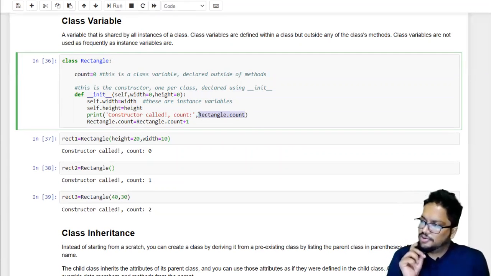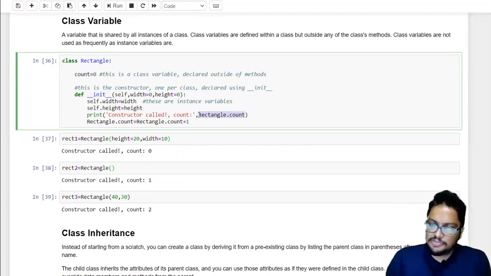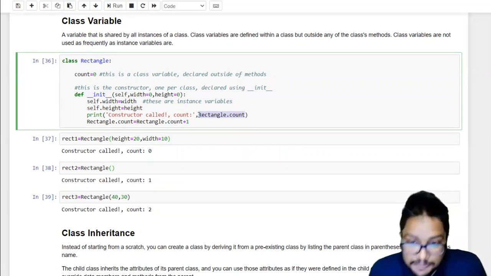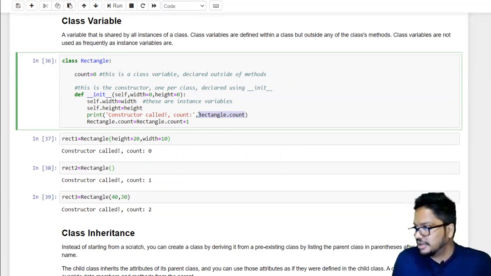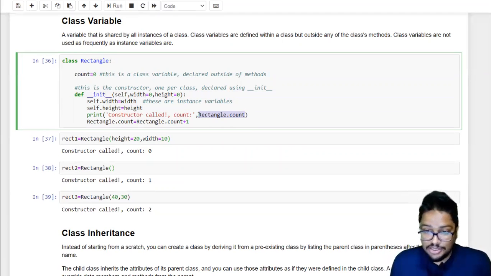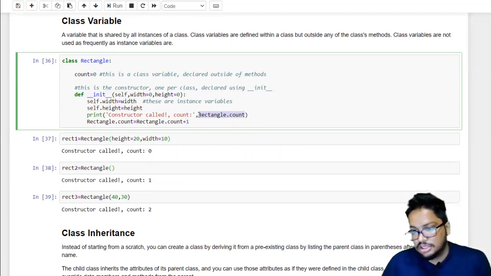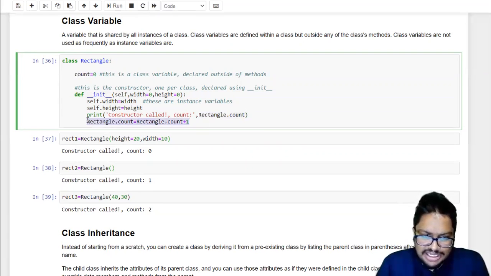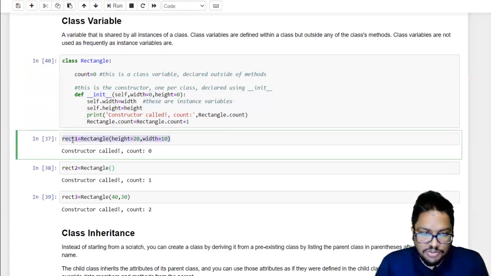Now there's a specialty about the class variable. When you refer to a class variable inside a method or a constructor, you have to call it by the class name dot the class variable name, not self dot, as with an instance variable. Now I'm going to print it, and thereafter, at each constructor call, I'm going to increase the variable count by 1, right?